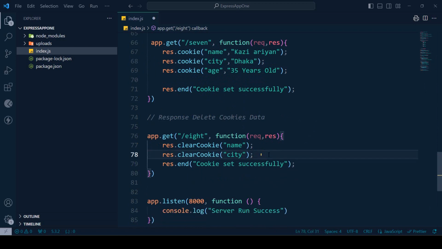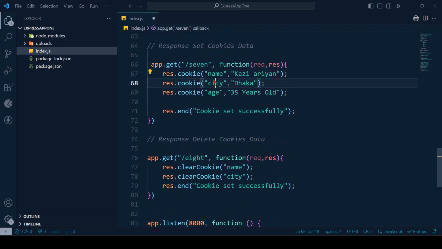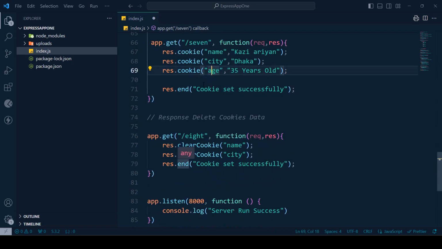Before, I had already set 3 cookies: name, city and age. Now I want to remove 2 of these things from our cookie by the clearCookie method, and there is a name I want to remove and city I want to remove. And also in our response, it will be displayed as cookie cleared successfully.